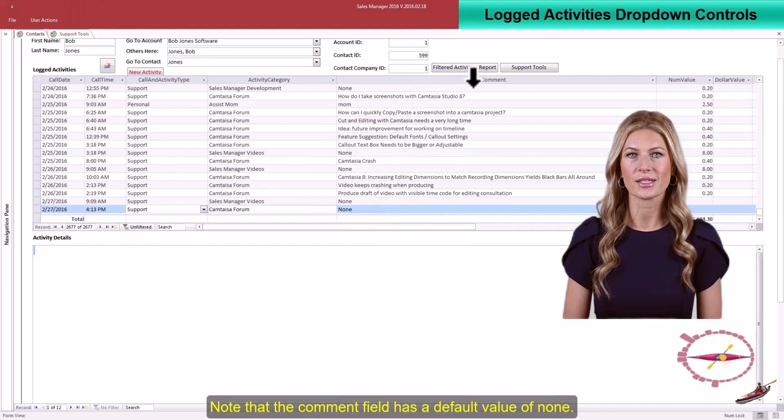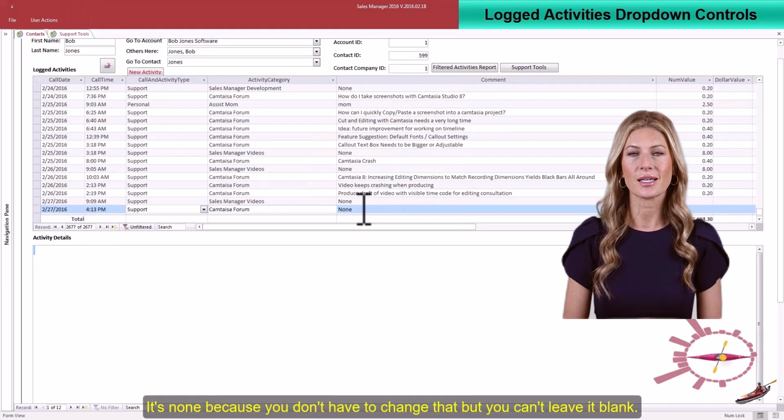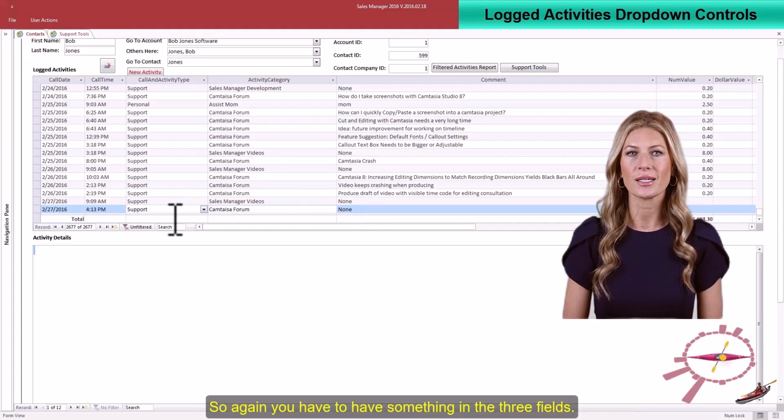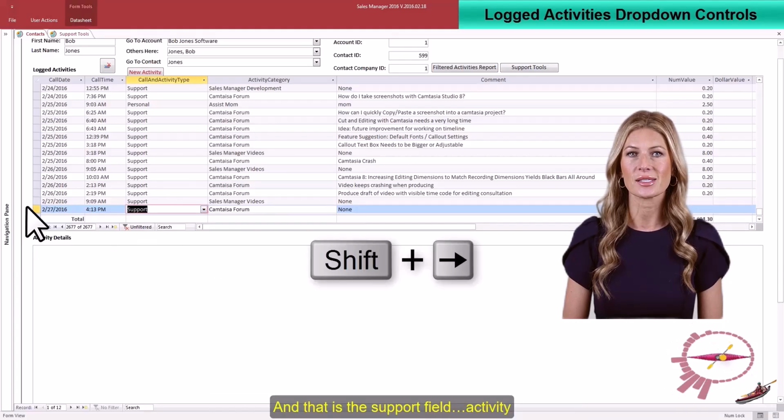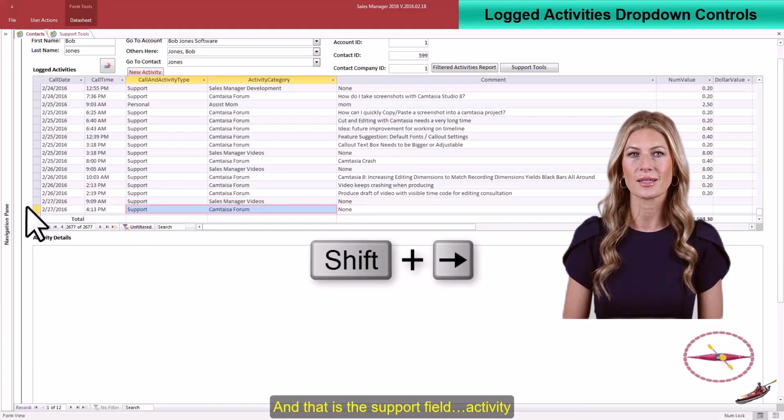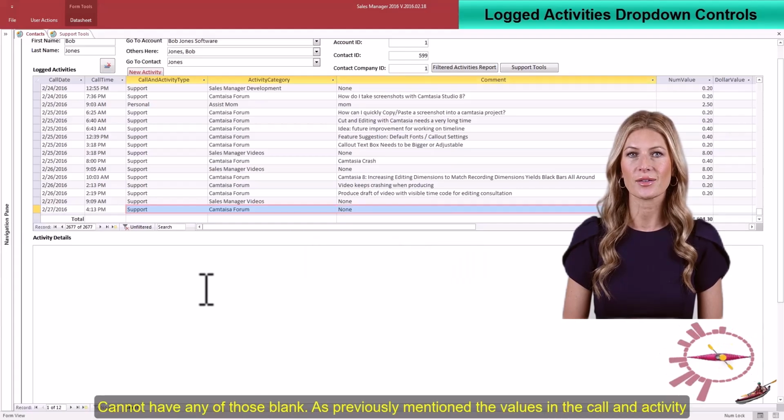Note that the comment field has a default value of none. It's none because you don't have to change that, but you can't leave it blank. So, again, you have to have something in the 3 fields, and that is the Call and Activity Type field, the Activity Category field, and the Comment field. You cannot have any of those blank.